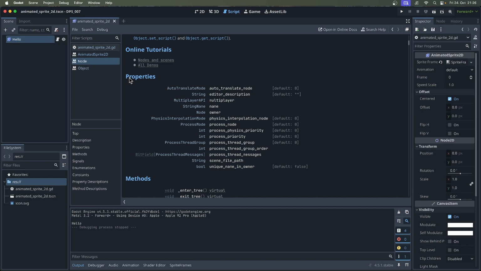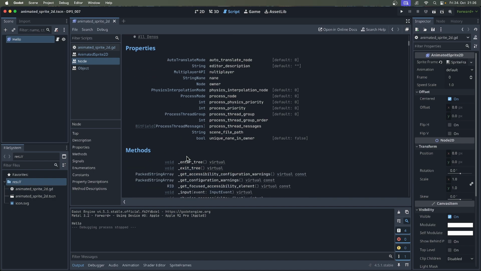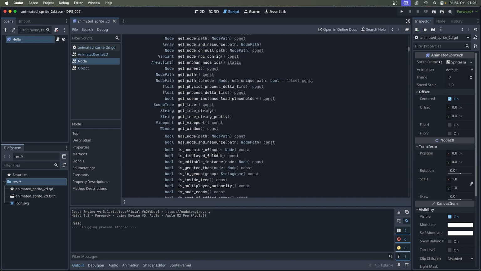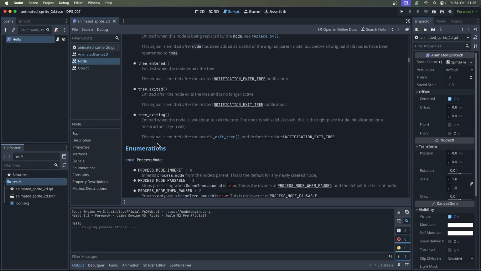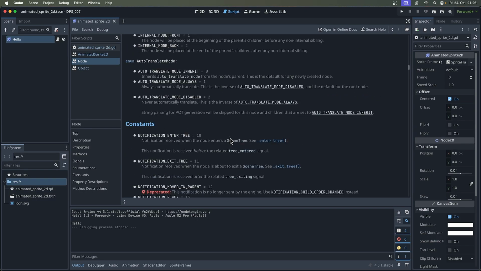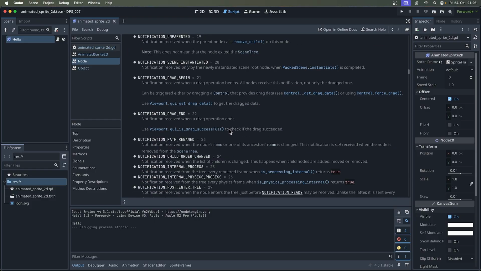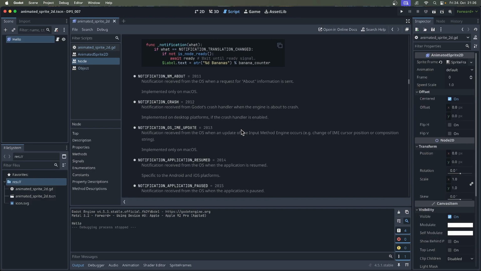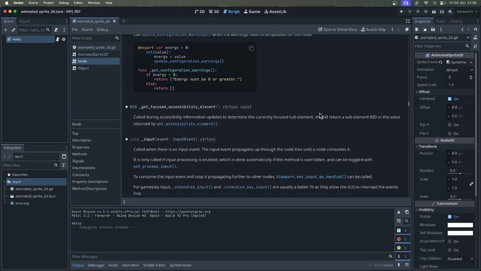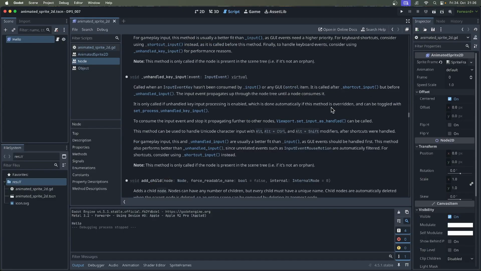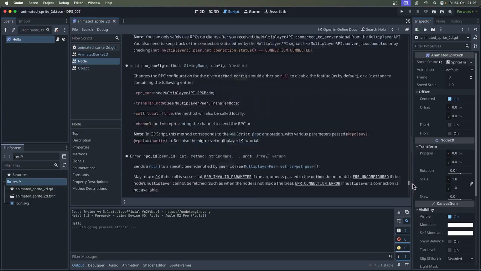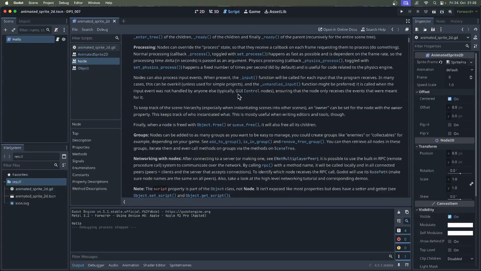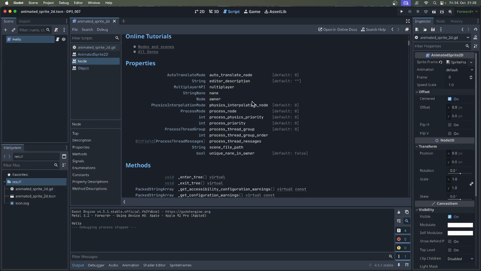And properties. We have properties and methods. And if you did read fast, and signals and enumerations again, whatever this is, constants again, whatever this is, it's just stuff we can use, and a lot of description. This node is packed with descriptions. This is a very powerful node. Yeah. Now, if you did read fast, you saw, oh, here's the name property.